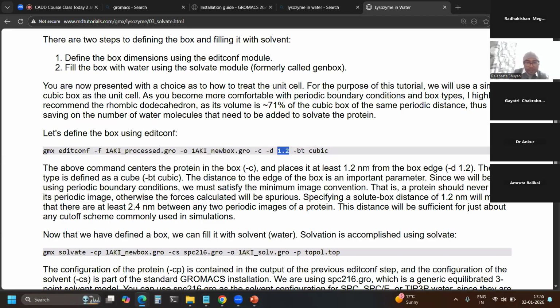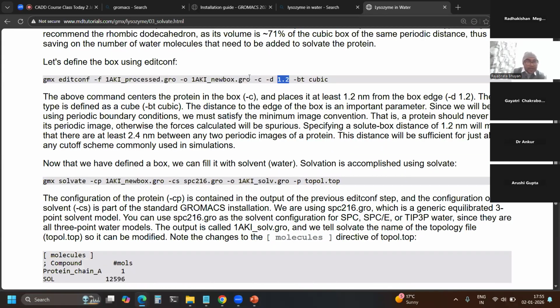BT means the box type, and that is cubic. So you know that different types of box can be created during the simulation. It can be triclinic or dodecahedron. Many options are there on the basis of the shape of your molecule, shape of your protein. You can set a particular box, but cubic is a more popular one. It can be implemented easily. But the drawback is that when you use the cubic system, it always accumulates more water. More water means more atoms, so more calculation. It will require more time to perform. So this is how you define the box.